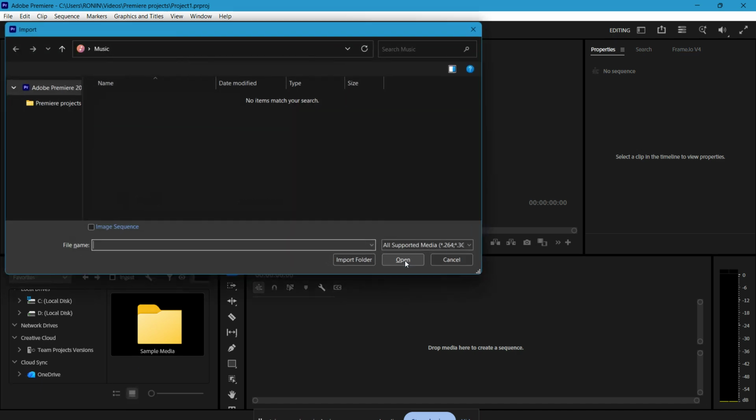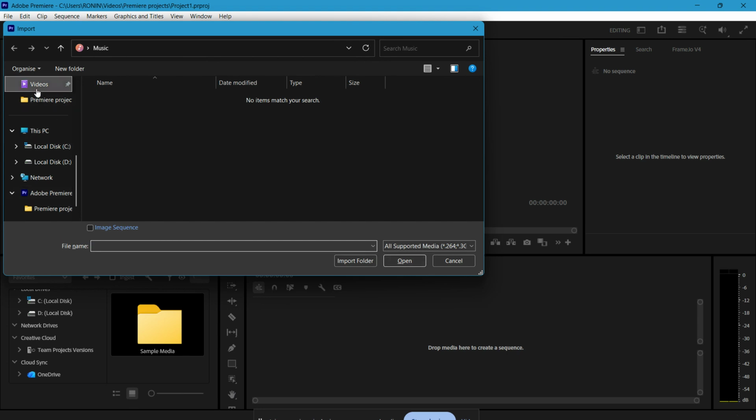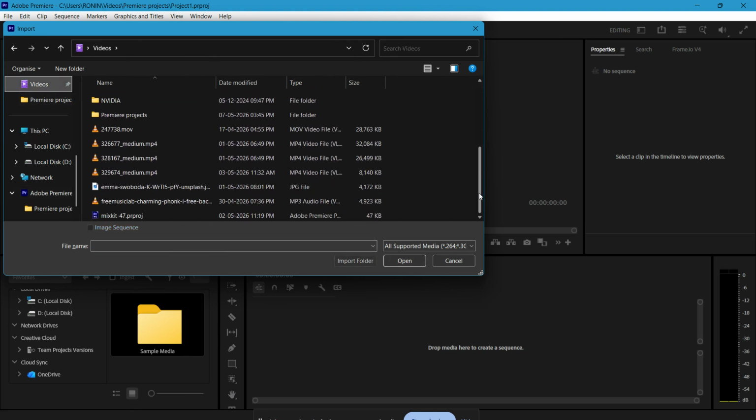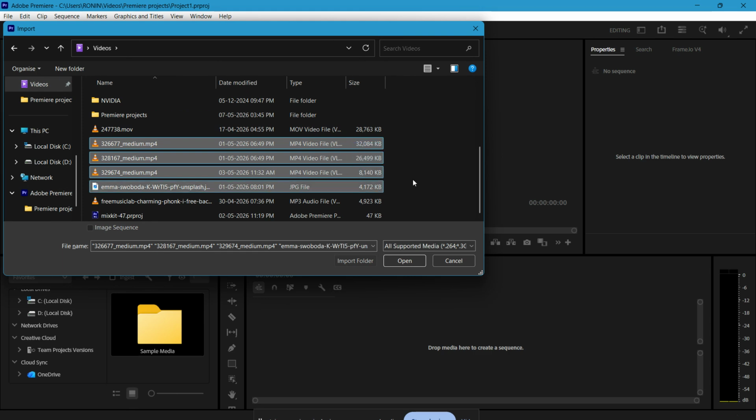Once you've selected your files, Premiere will automatically place them into your project panel, which is usually located in the bottom left area of the screen. This panel is basically your media library, and it's where all of your imported clips will live.